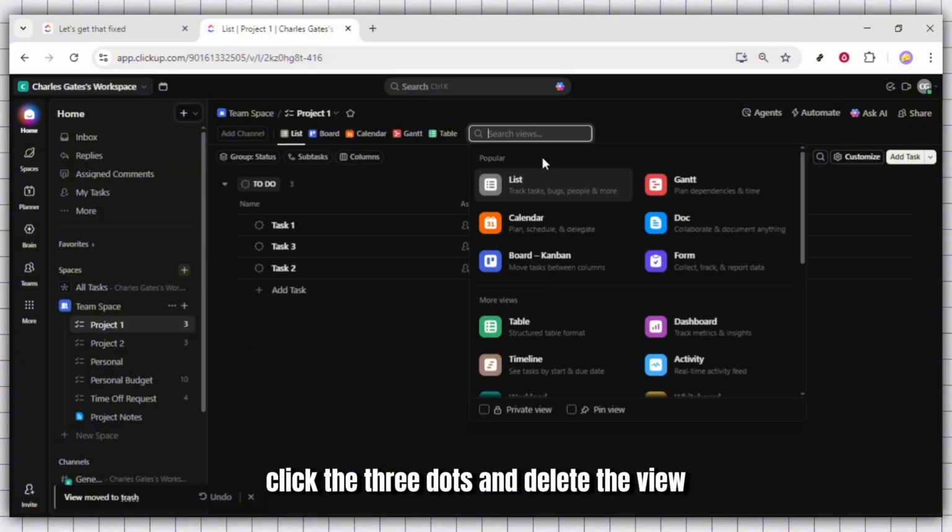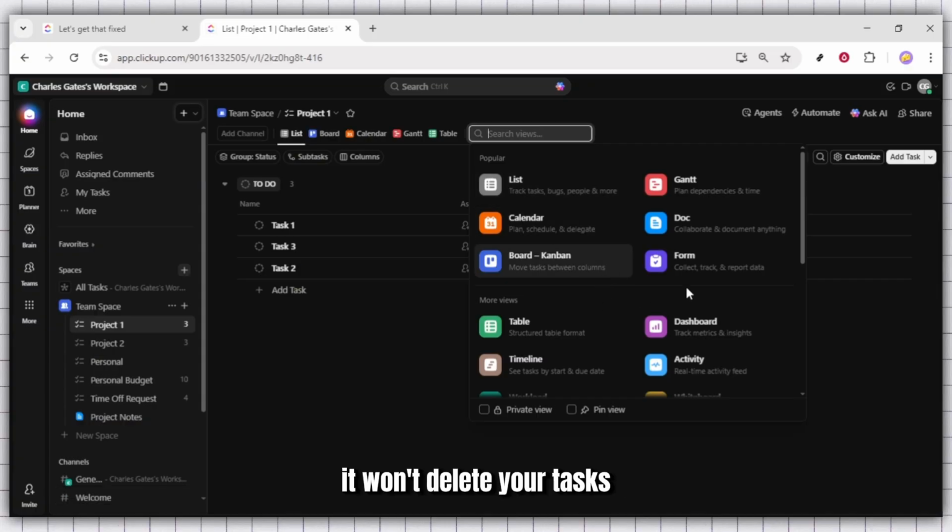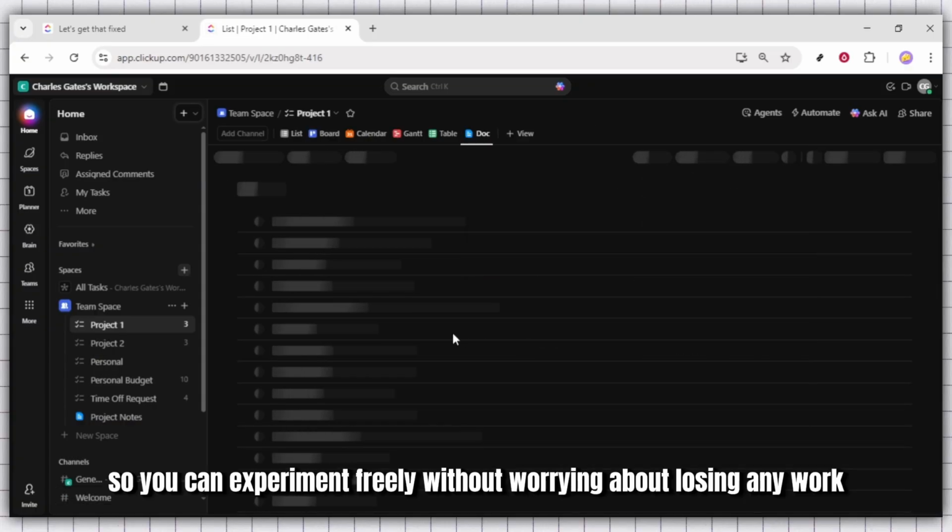If you want to reorder views, just drag them into the order you prefer, and if you want to remove one, click the three dots and delete the view. It won't delete your tasks, so you can experiment freely without worrying about losing any work.